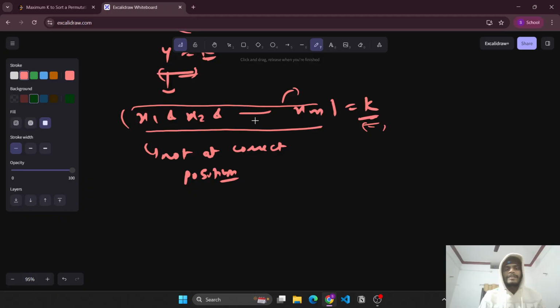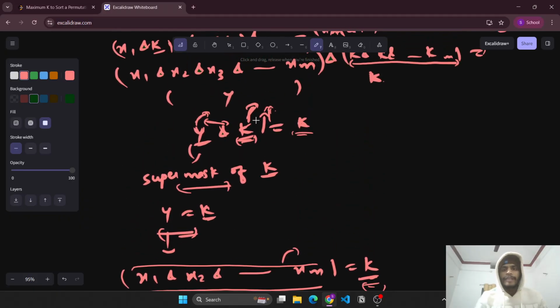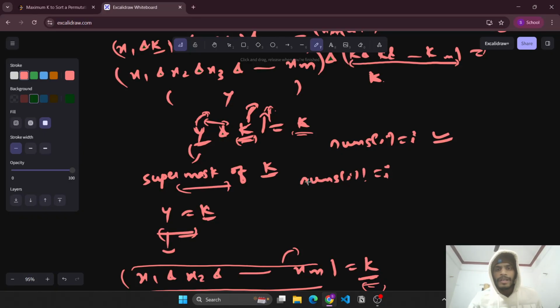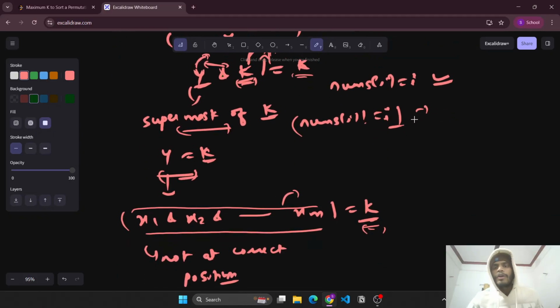Okay, so what is the algorithm? We'll simply find those elements where nums of i equals i, that means it is in the correct position. For all those elements where nums of i is not equal to i, this means it is not in the correct position, so we'll simply maintain and take the AND of all these elements. We'll take an AND of all these elements and simply return the final AND.